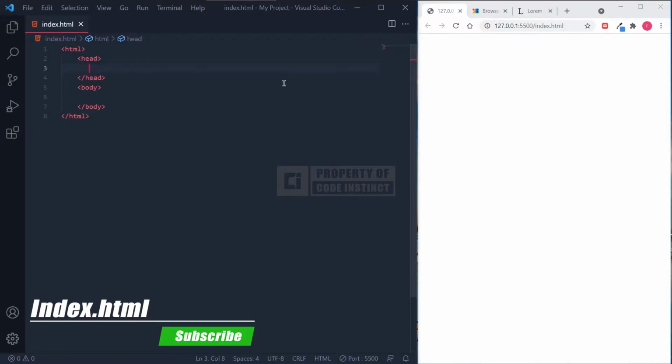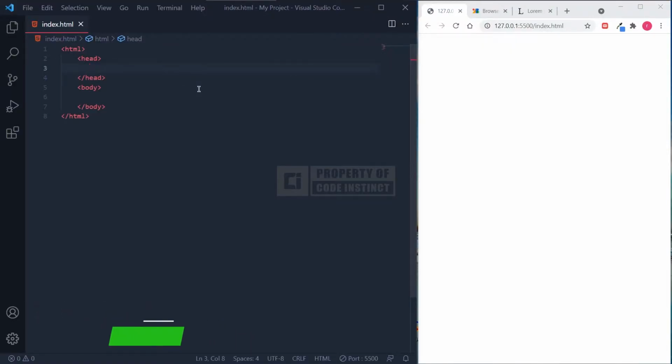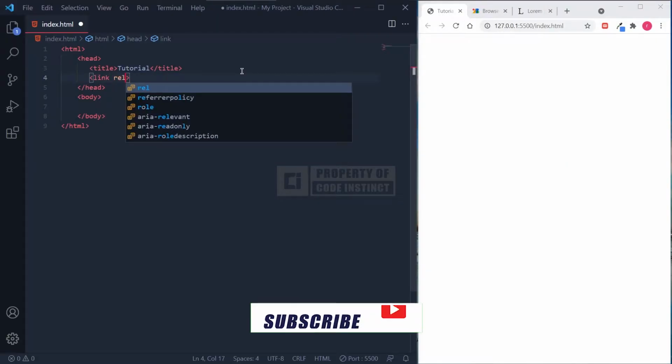In this step, I am going to code in my index.html. I'll go first into the head section. Let me set the title name as tutorial. Next, don't forget to include our CSS file in this section as well.